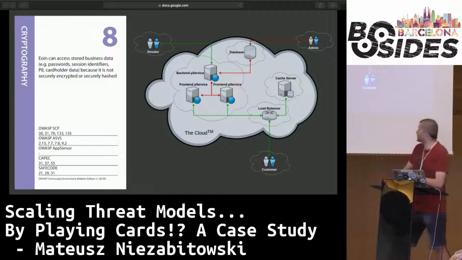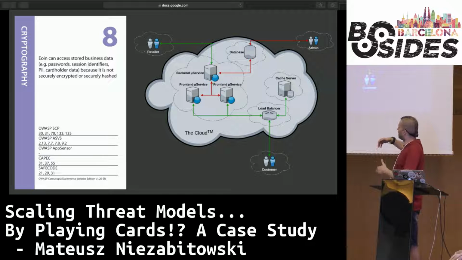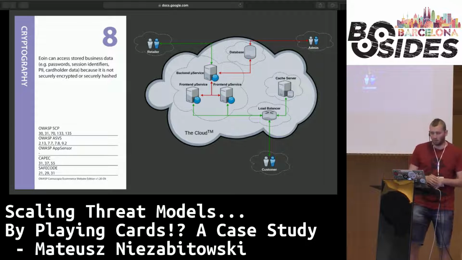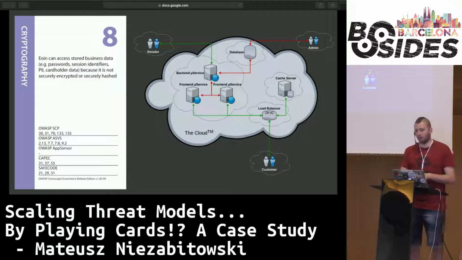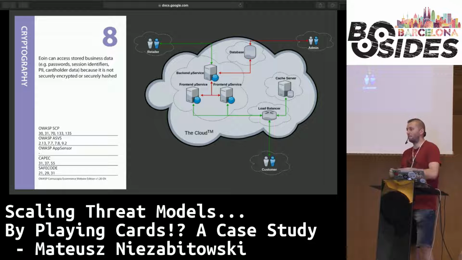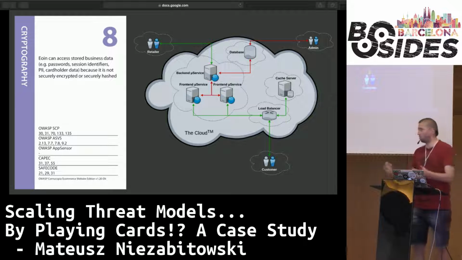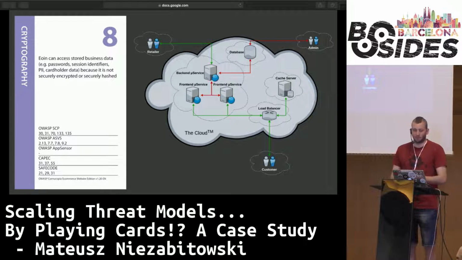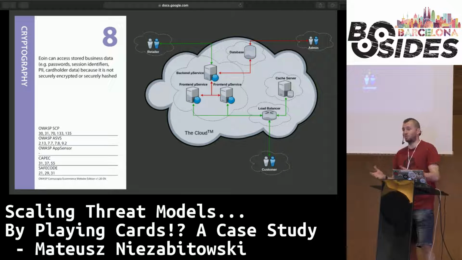So next one, cryptography 8. An attacker can access stored business data, for example, passwords, because it is not securely encrypted or securely hashed. And yeah, we read out loud this card, and developers are happy to inform me that they are using the state-of-the-art SHA-3 function, which is obviously better than SHA-2. So yeah, I now need to explain to them that unfortunately, even though SHA-3 has a bigger version number, this is not how you should store passwords.